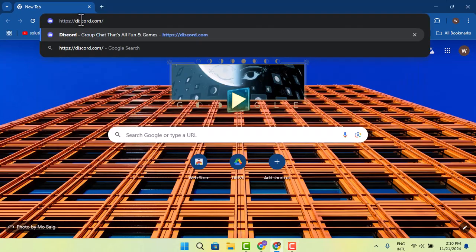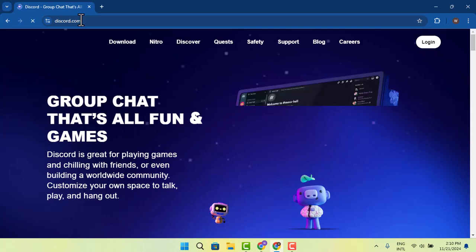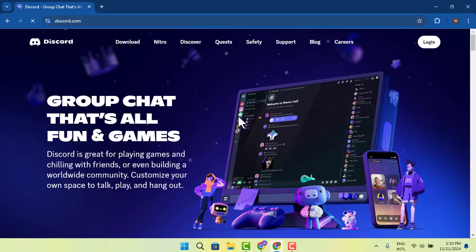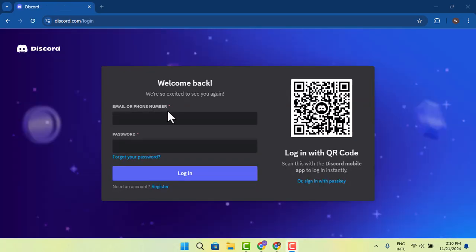On the web address bar, type in discord.com. That's gonna take you to their official page. So this is how it's gonna look like here. Press the login button from the top right inside corner of your screen. Next thing, what you want to do is click on the register at the bottom of the page.